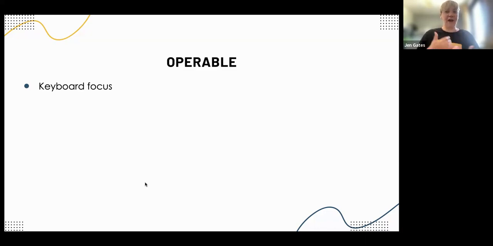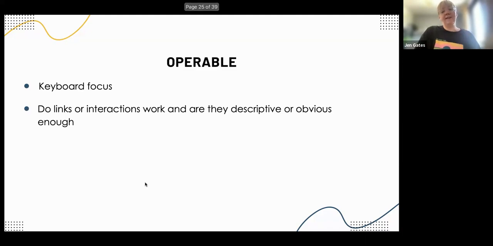So are you making sure that that flows and works for them as well? Links and interactions, are they descriptive and are they obvious enough? I didn't know this and used it for ages: the click here button. Everybody click here. Accessibility wise, that doesn't mean anything. What's here? Where's it going to go to? What's going to happen to it once I've done something with it?